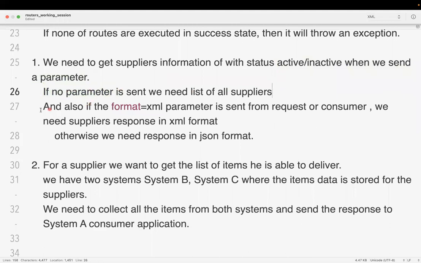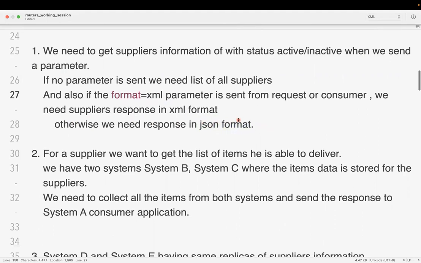That is one condition. Another is that if we send a format parameter to the service, and it is XML, then we need the suppliers information in XML format response. If the format is other than XML, or if it is JSON, then we need the response in JSON format. So by default, we need the JSON format. Otherwise, if we have defined more than one condition, we can even mention how the data has to be presented. We will see it one by one.